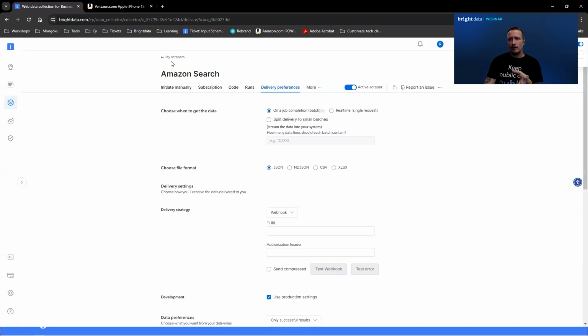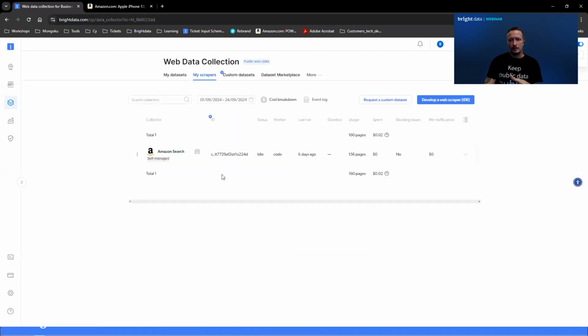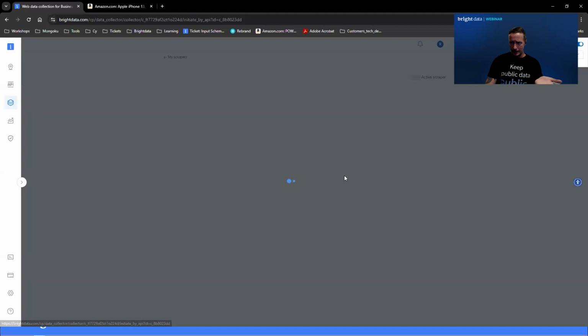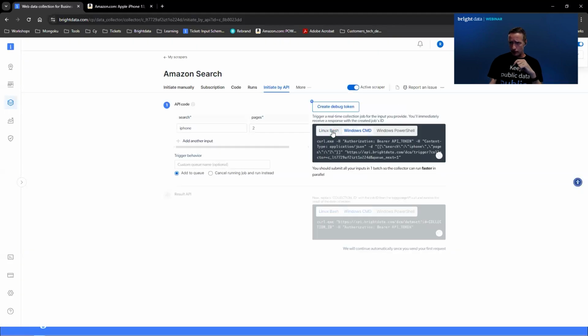Just so you understand, right, in order to build all of this in code, you can develop all of that, right? But it will be thousands and thousands of lines of code, and it will take you weeks to develop it. Why? Here it is already available for you. So obviously you can initiate it by API. Here's an example of how it's done, right?